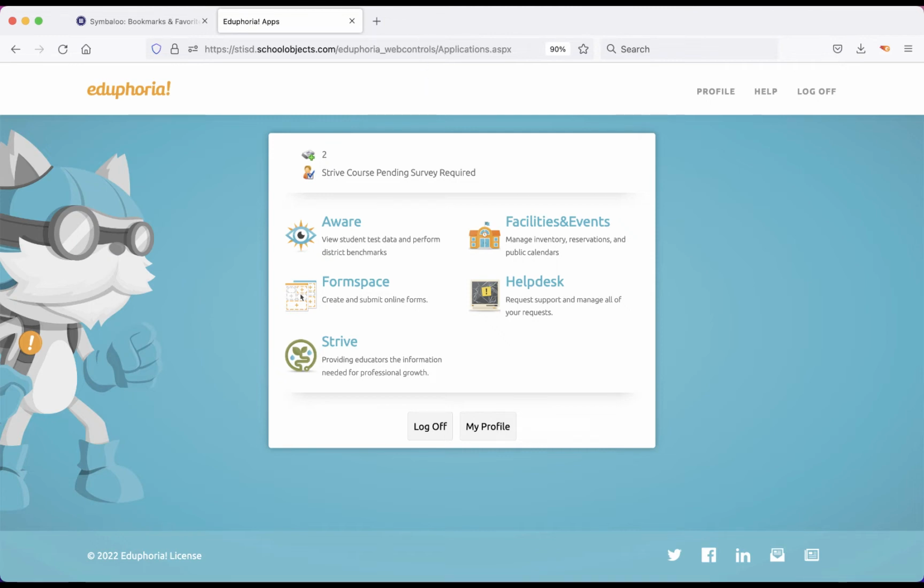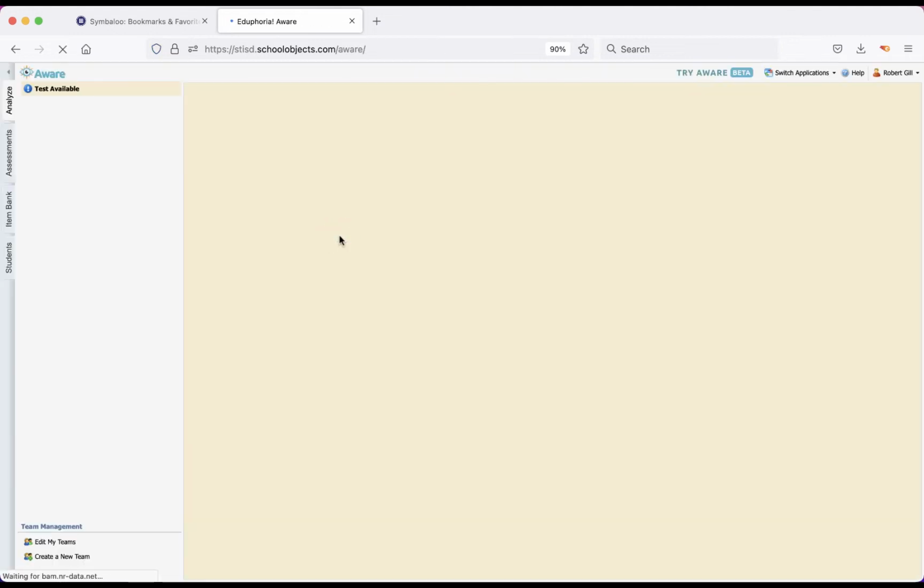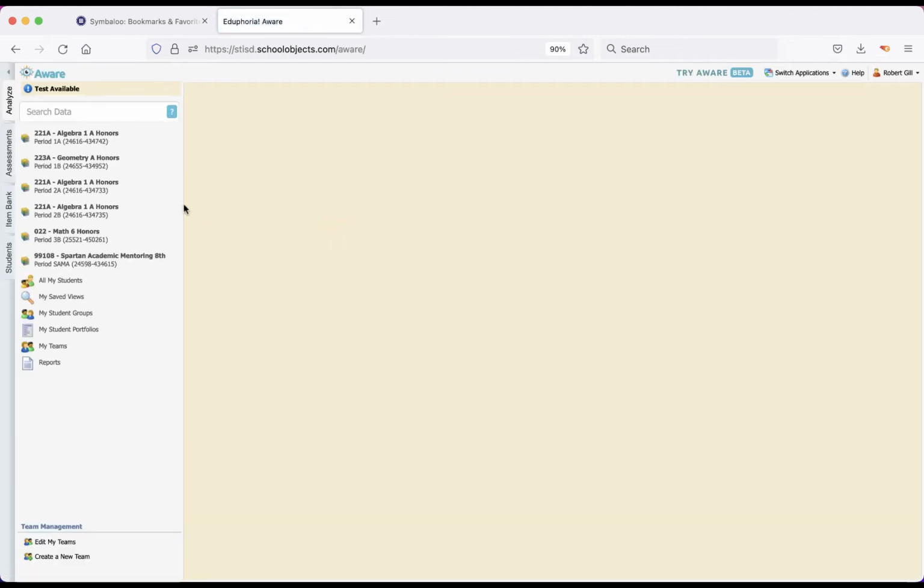So the first thing that I want you to do is log in to Eduphoria. Once in the landing page, in the applications page, you're going to select Aware. And then on the left side menu, you're going to select My Student Portfolios.